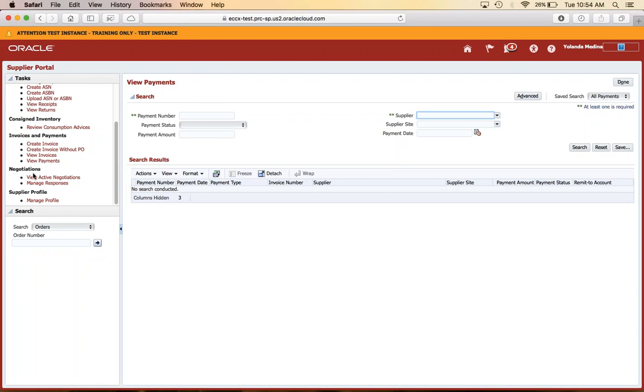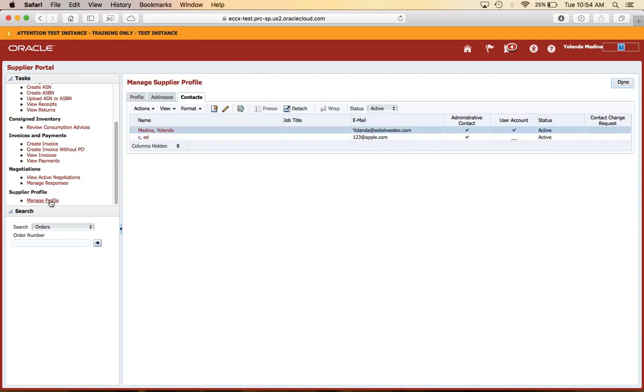The next section, negotiations, is not something that will be utilized at this time. And that brings us to the last section, which is the supplier profile. The supplier profile is your information for your use in our system.